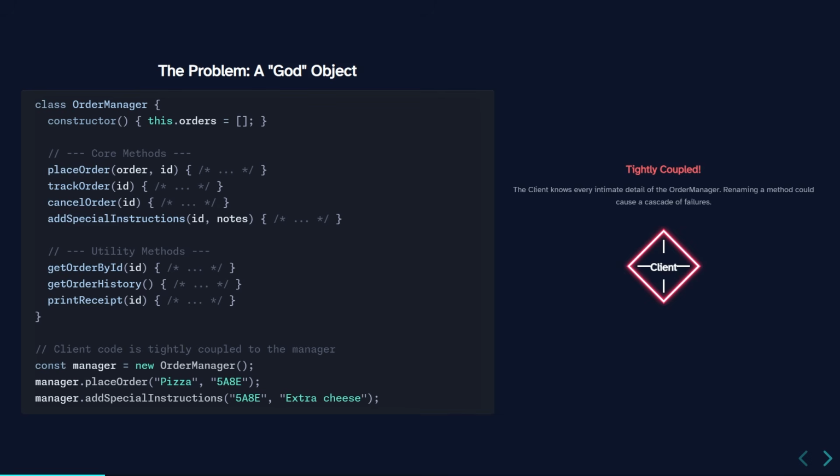The real problem here is tight coupling. Any part of our app that wants to place an order has to know about the order manager class directly. It has to know the exact method name, like place order. If you decide to refactor that to add order, boom, you have to hunt down and fix every single place you called it, and your app breaks. There has to be a better way, and there is.